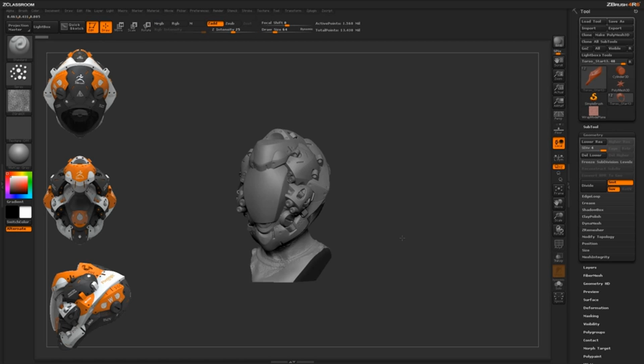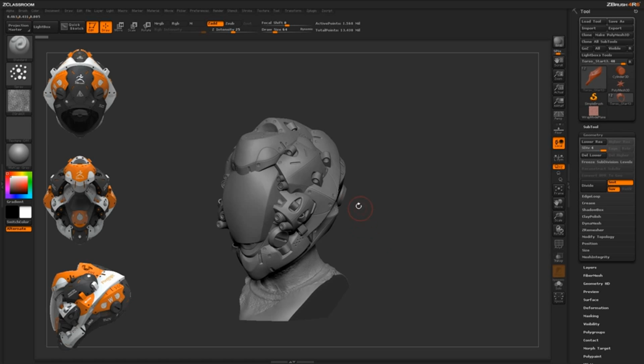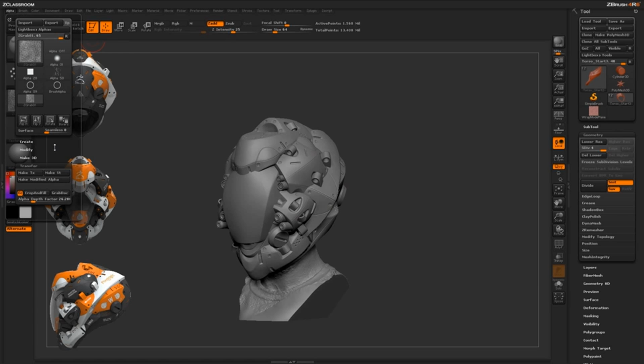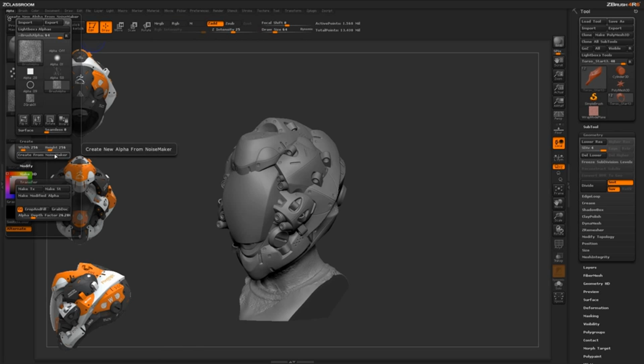And I want to create one more quick alpha before we actually start applying these surface details to our model. So for this process, I'm going to come up to the alpha tab here, and I'm actually going to come down to the create menu, and there's this button called Create from Noisemaker. What this is going to do is use the Noisemaker surface tool inside of ZBrush and create an alpha based out of that. So I'm going to set my width and height to 1024 and 1024, and then I'm going to click Create from Noisemaker.